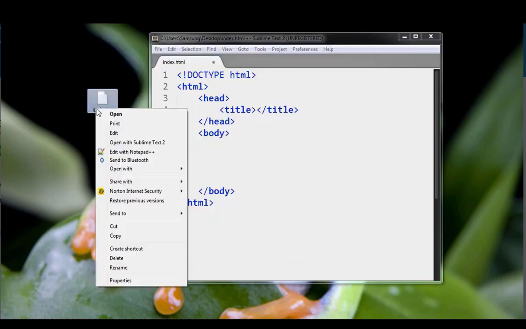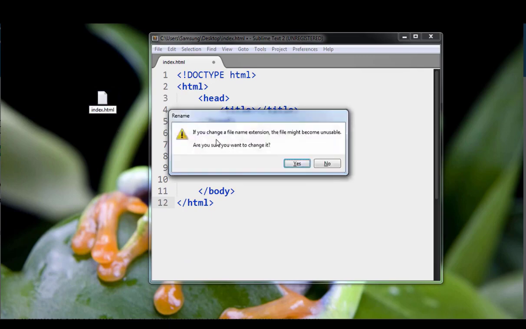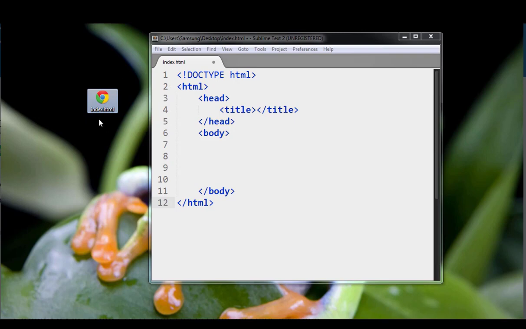Now if we change the file name extension back to .html, hit enter. Again, same message. Do you want to change the name? We go, yeah. Change the file extension name. It takes us to .html. There you go. Now you understand why I called it index.html.